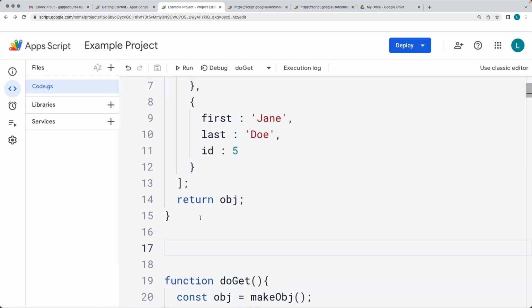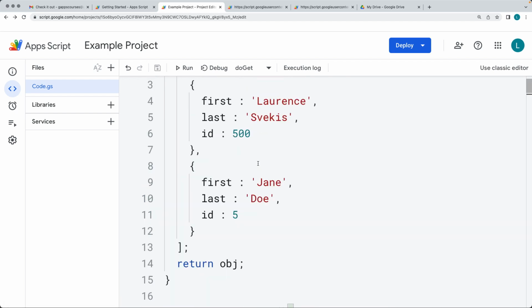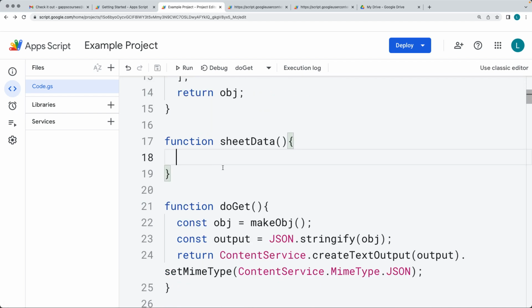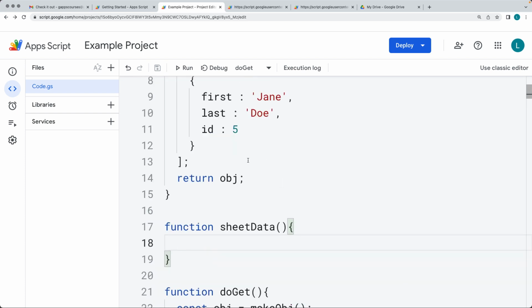So now let's go ahead and get the data. We'll create a sheetData function, and we want to return back the data from the spreadsheet. And we're going to need to get the values, where we're using the object, and we need to create it within an object format. So that's getting the sheet data and converting it into an object format.